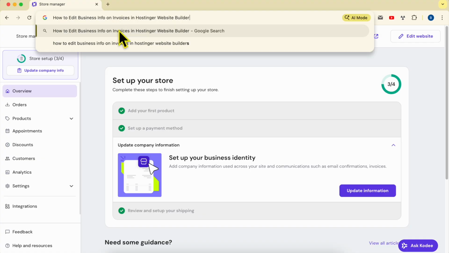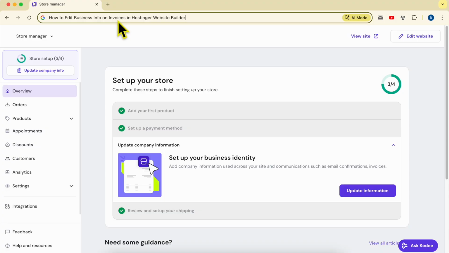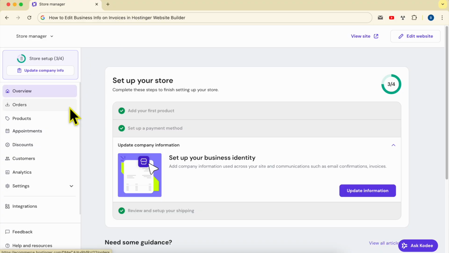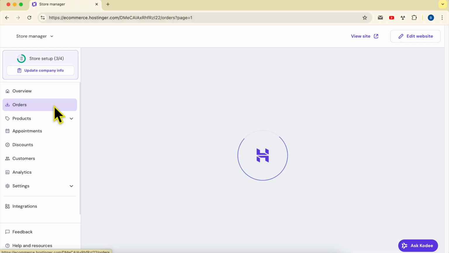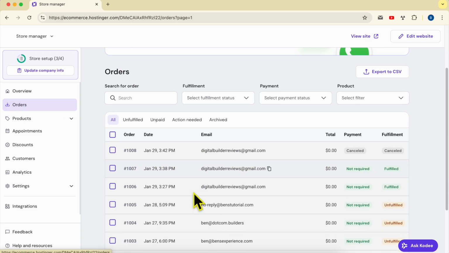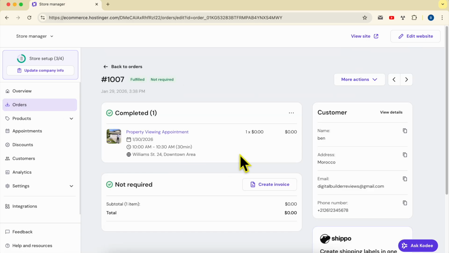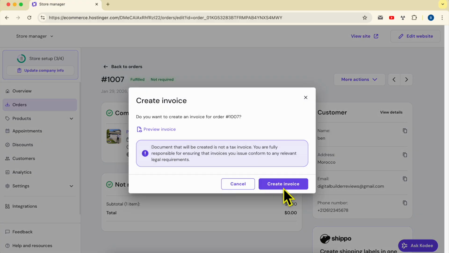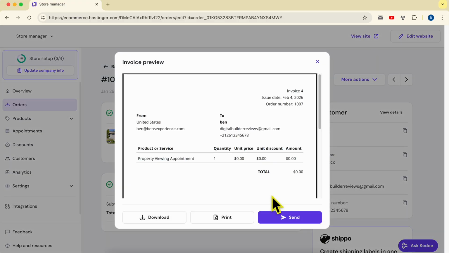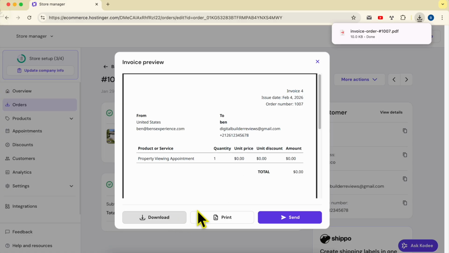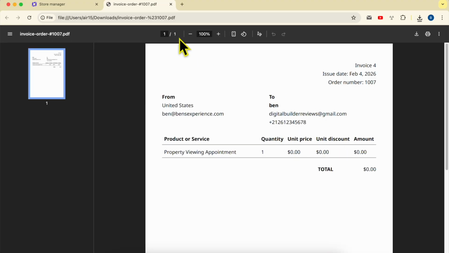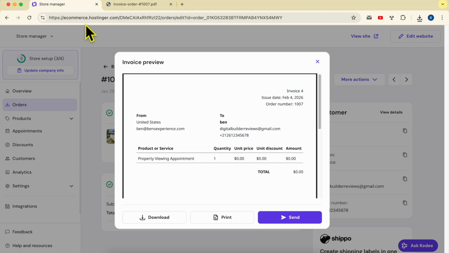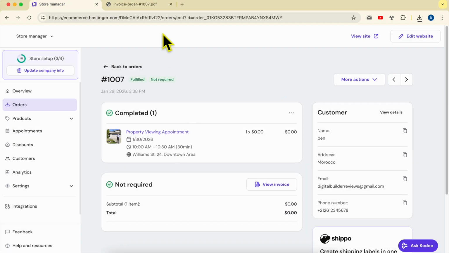Now, to edit the business info on invoices, it's simple. But before this, let's generate an invoice to check the current business info that is shown. So I will go to orders, open this order, for example, create invoice. Yes, create invoice. They are now creating one for me, and let's open it. This is my current invoice. Let's keep it open.